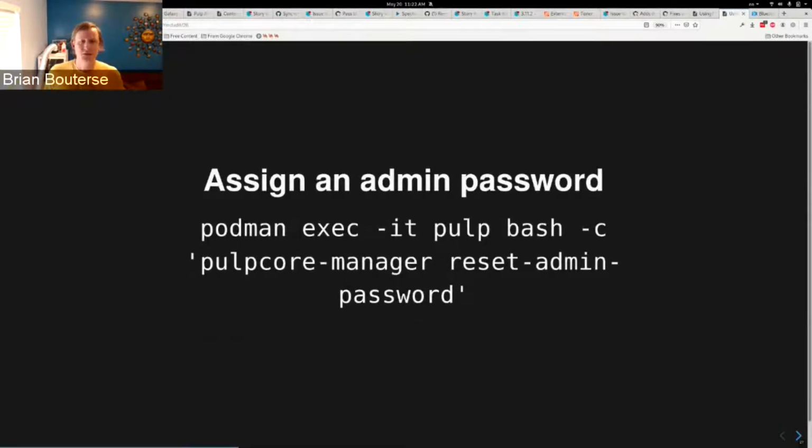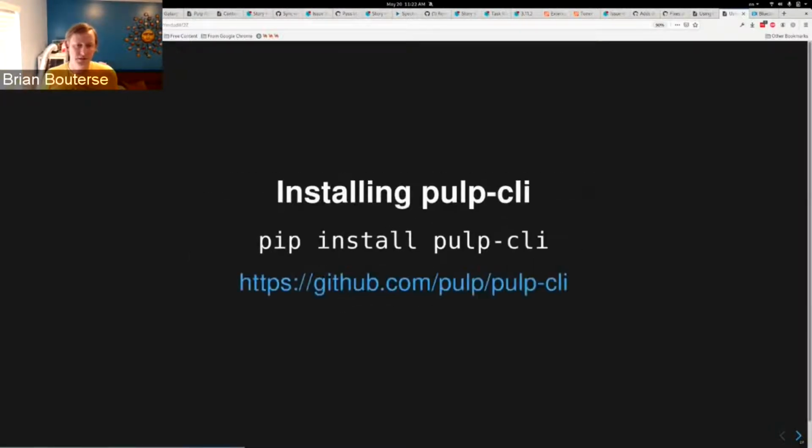And then you'll need to assign it an administrator password. So in my demo, the password is password. And if you run this command, you'll be able to do that. So I've already done all that in my install. So when we switch to the terminal part of this demo, then you'll see it there.